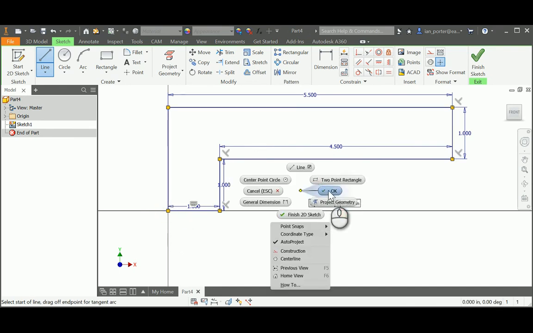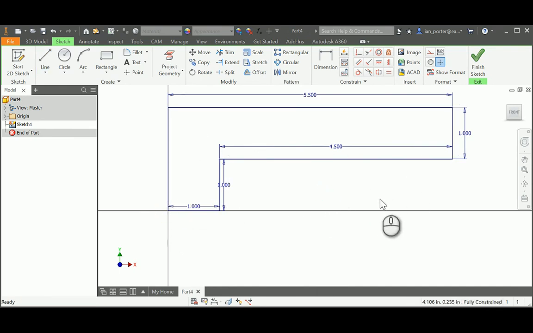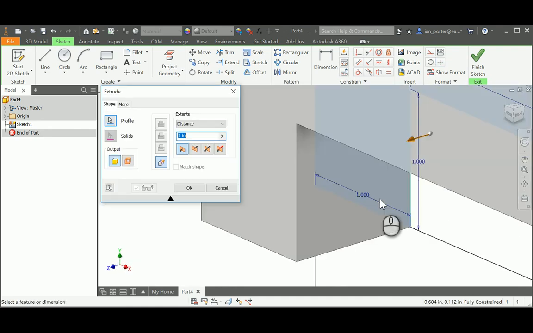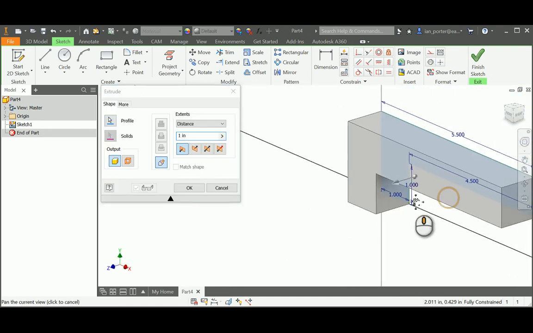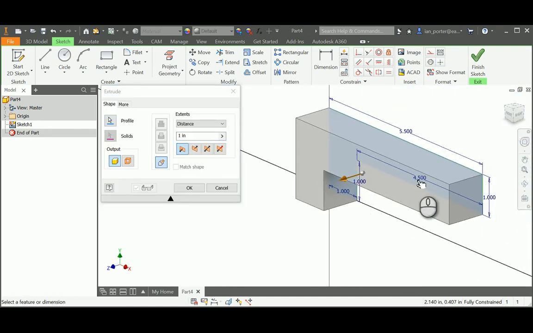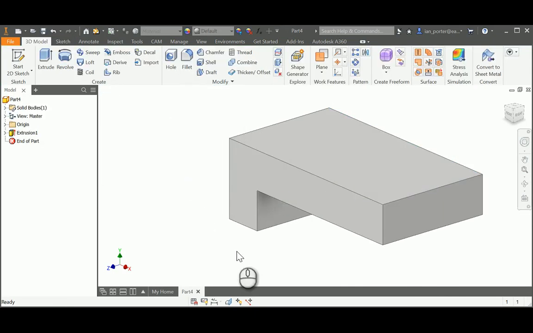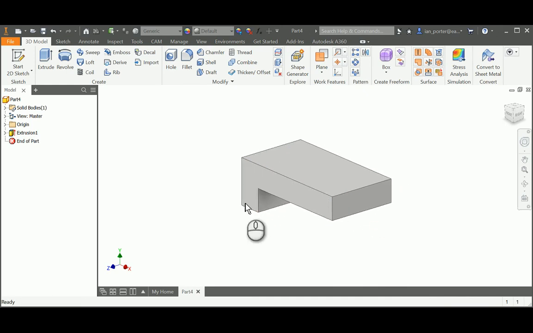I'm just going to right-click OK to see a little better, and I'm going to press E on my keyboard. I'm going to extrude this object 3 inches. So if I take my distance here, and I'll change this to 3, I'll say OK. Like I said before, it's an L that's been turned on its side.